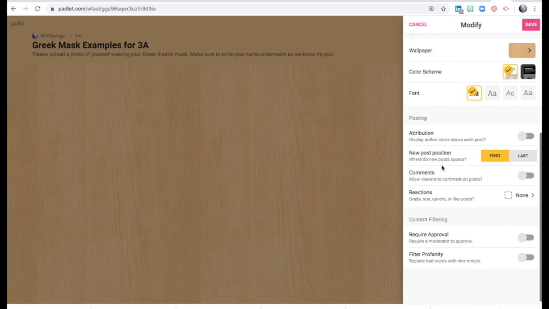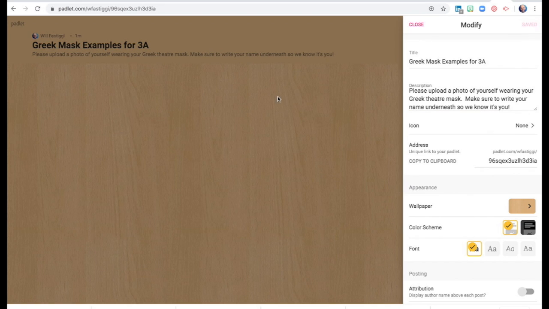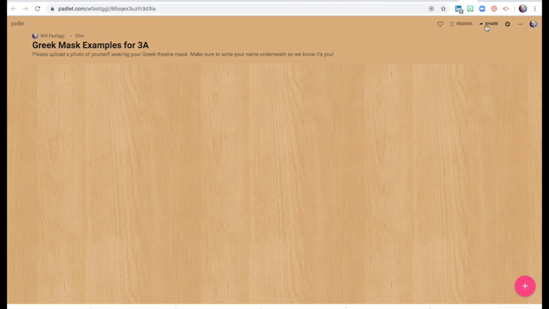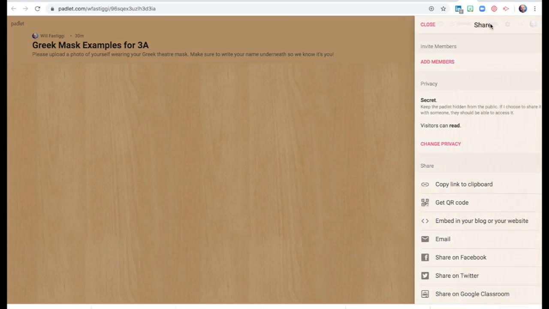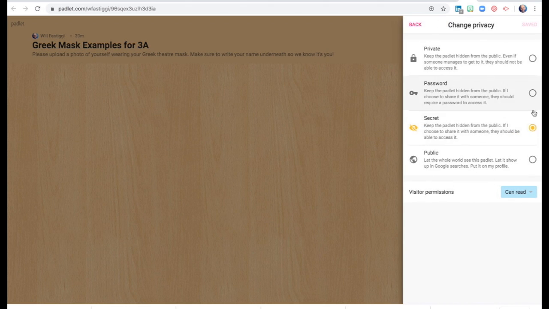Then the next thing you must make sure you do is that the children are able to post on this Padlet. The way you do that, go to Share, click on Share here, and click on Change Privacy. Now by default, we have our privacy set to secret. So it's important to leave it set as secret, so it's hidden from the wider public.